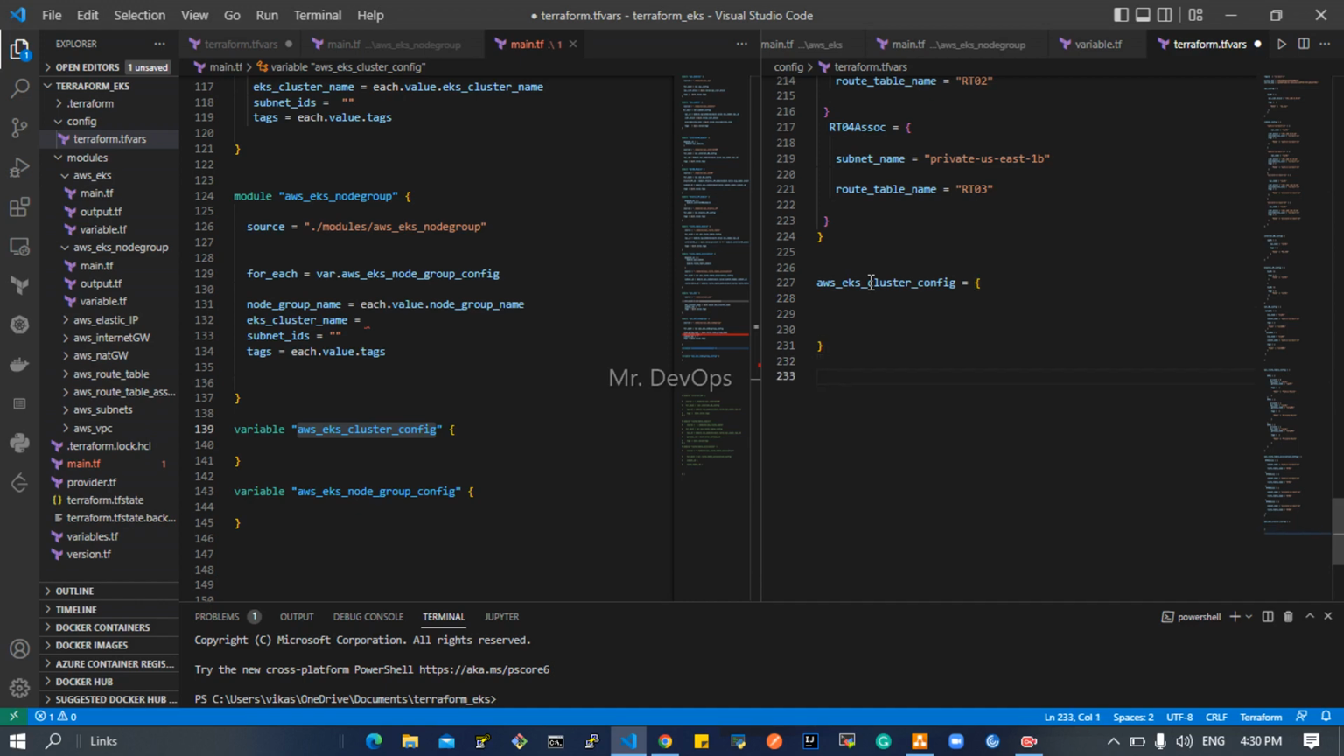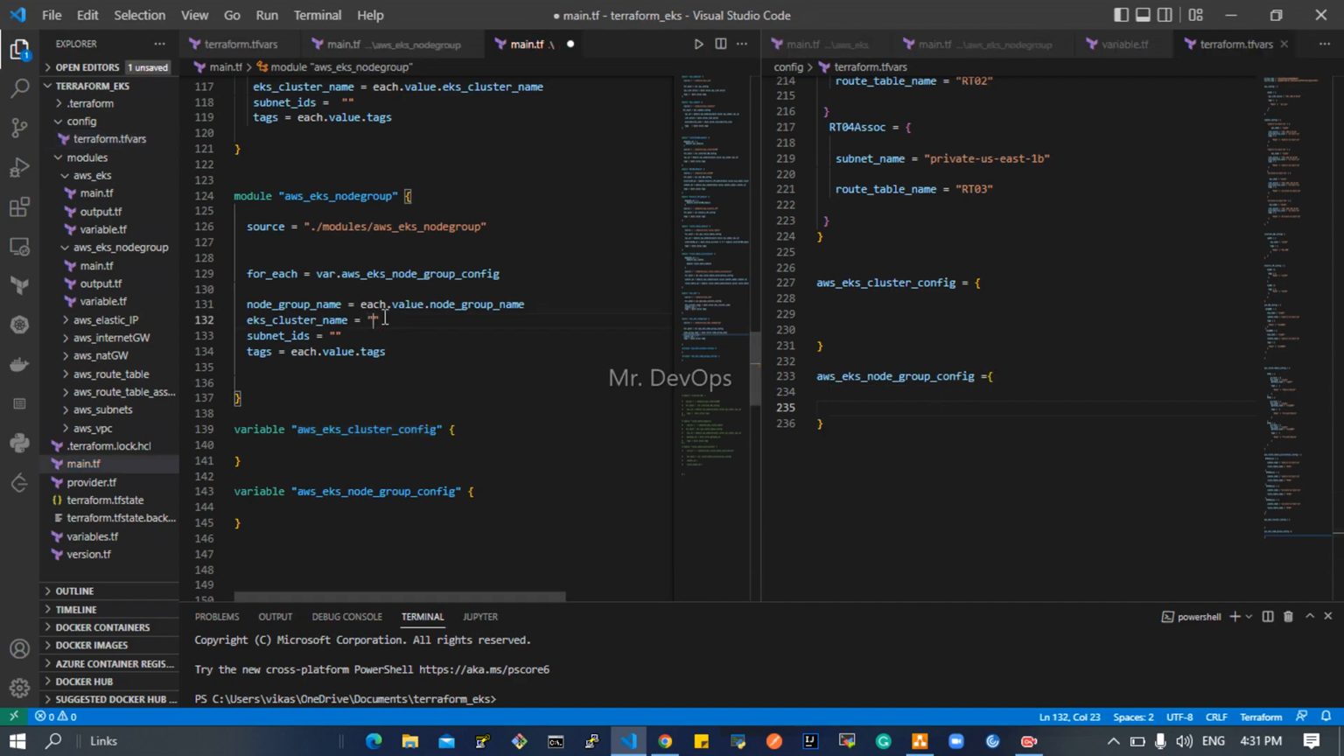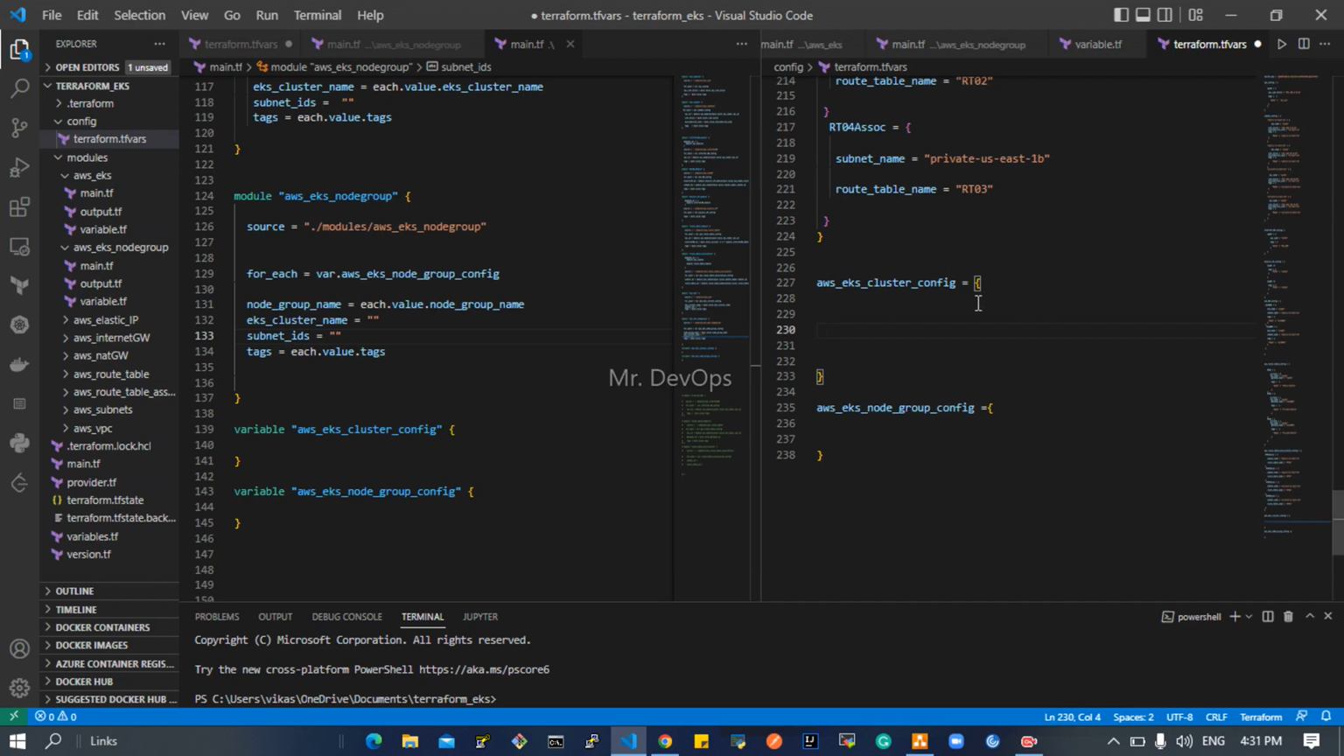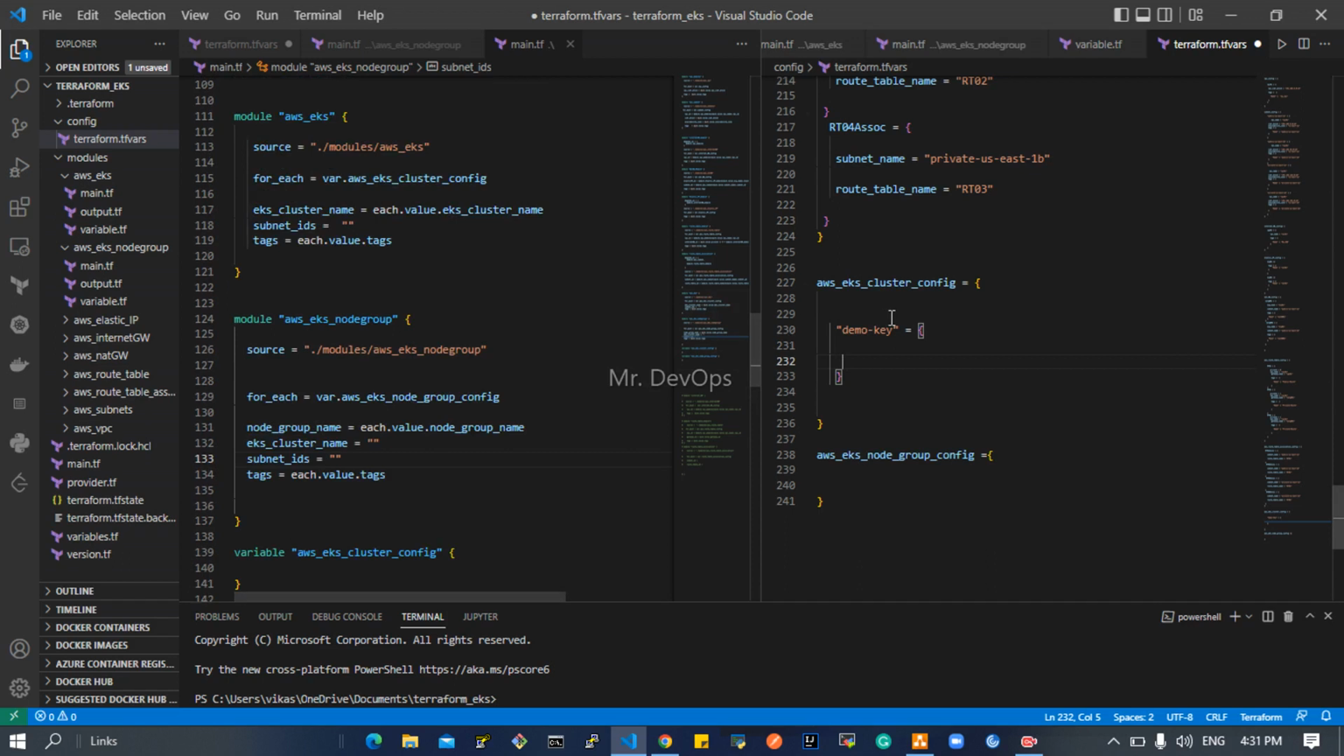And the next one is AWS EKS NodeGroup config. This is also a type of map. Okay, this is giving an error because we haven't given any field here. So once this is done, we have to pass all the variables whatever we have declared. Let's start by giving a key, like, see, this will be my key. You can give any name here, not an issue. What do you need? EKS cluster name, right?